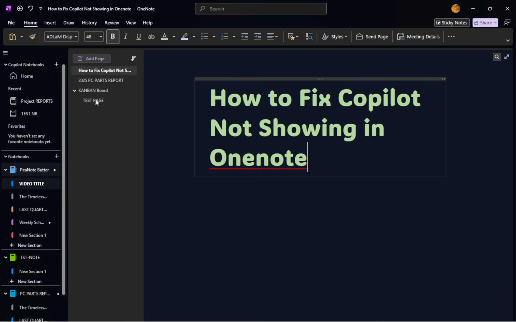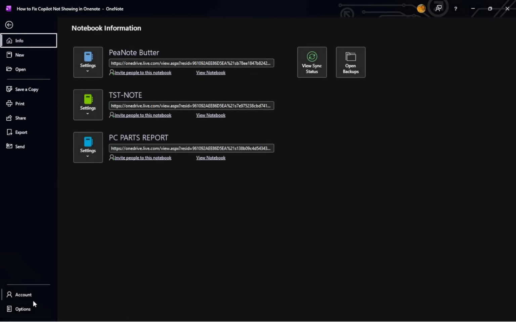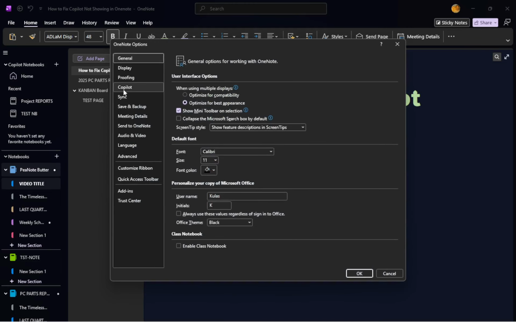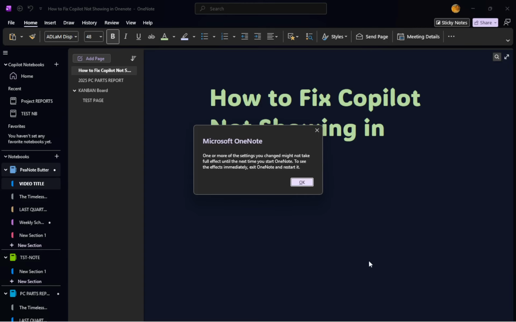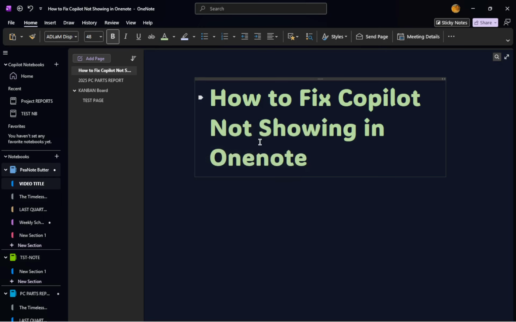Finally, if the button still isn't visible, it's time to restart OneNote completely. Close the application and then reopen it. If after this the button is still missing, consider restarting your computer and trying again. A simple restart often resolves many issues, refreshing the system and ensuring everything loads correctly. Following these steps should help you troubleshoot the issue effectively.